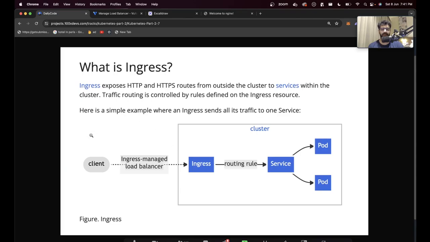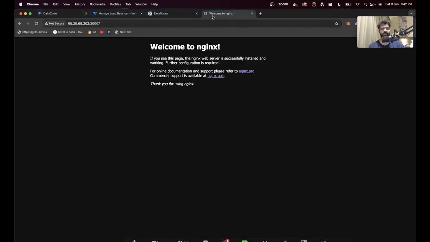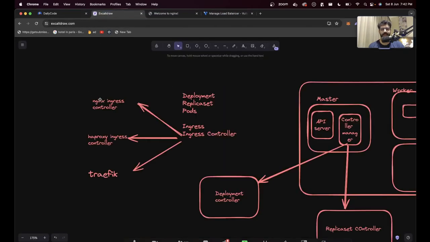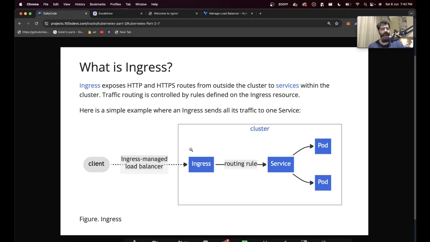What is an ingress? It is this thing right here. Whenever your client sends a request to your ingress managed load balancer, you don't have to create a load balancer service anymore. Ingress manages it, creates a single load balancer for you, and any request that comes first reaches the ingress pod. There is a pod that is running Nginx or HA proxy or whatever you are using, that is able to look at the URL and tell, you want to go to api.100xdev.com, go to the backend service. You want to go to 100xdev.com, which is the front end, go to the front end service.